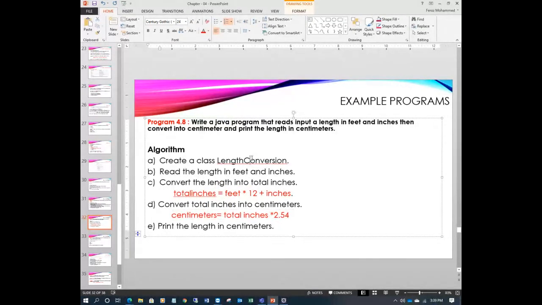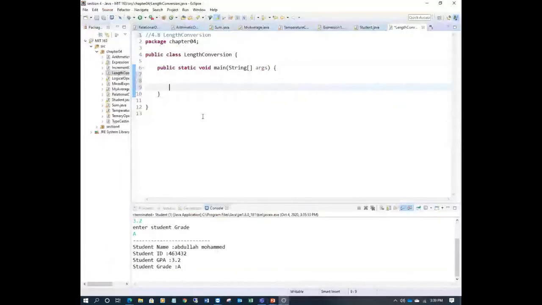First one, class is created. Second one, read the length in feet and inches. I mean, three things are there: feet, inches, total inches, and centimeter. Four different data are there, right? So let's declare four values, all are double, right? So conversion is double. I say feet, inches, total inches. Okay, and the next centimeter, I'm using cm as a shortcut. Okay, cm.